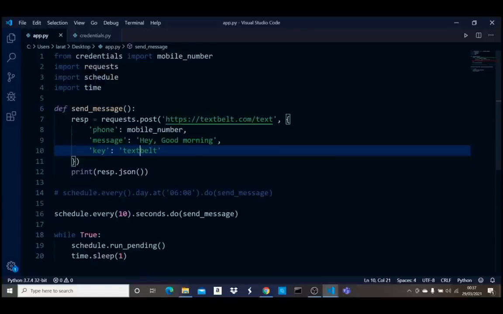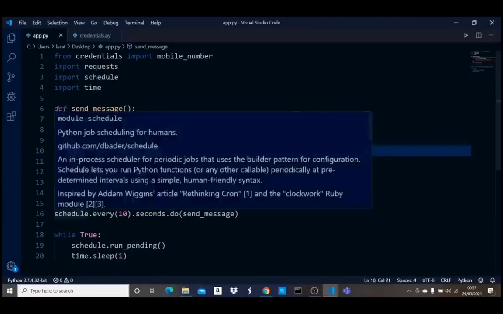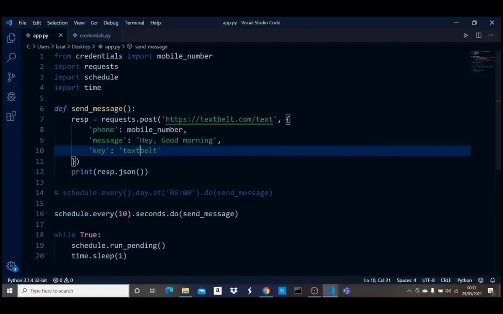Instead of using text, you can use Twilio, you can use basically plenty of stuff. But I just showed you how to use this schedule library. That was the main purpose of this video, to schedule a task. Now you can see it's doing every 10 seconds, anyhow you want it.